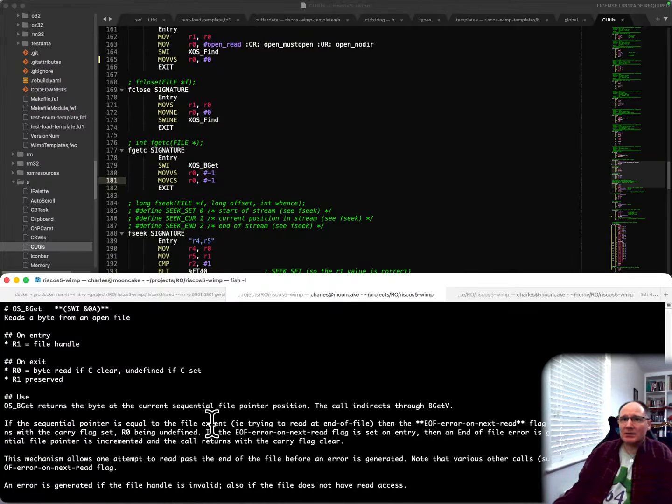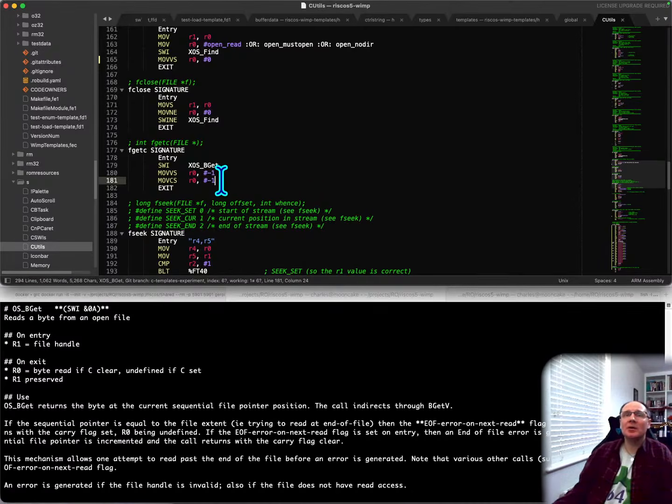If this is equal to the file extent, trying to read the end of the file, then error of EOF on next is set and the call returns with the carry flag set. If the carry flag is set, -1. Okay, that's not the thing then, because that's correct. That is definitely correct.